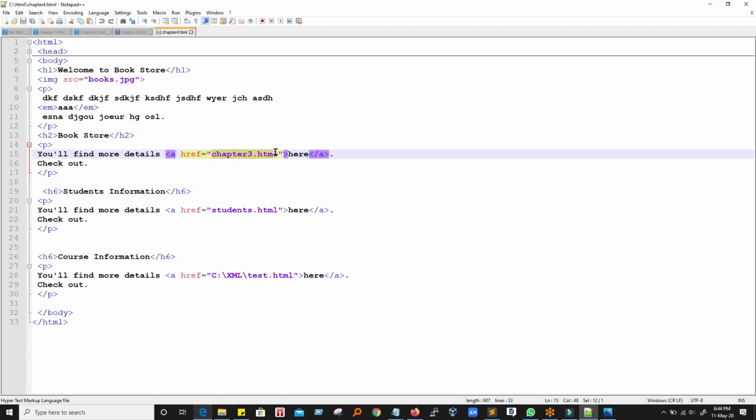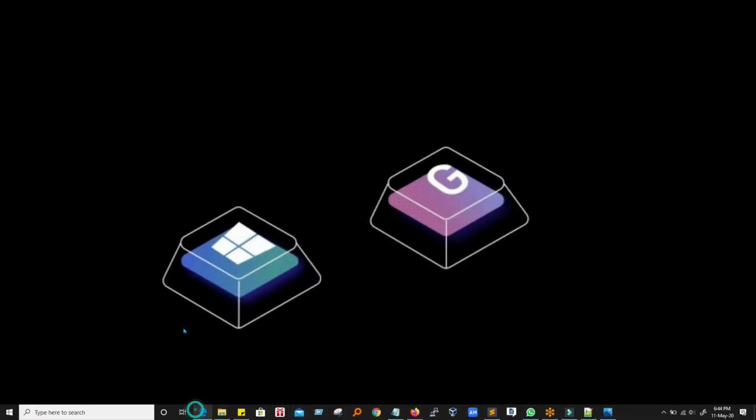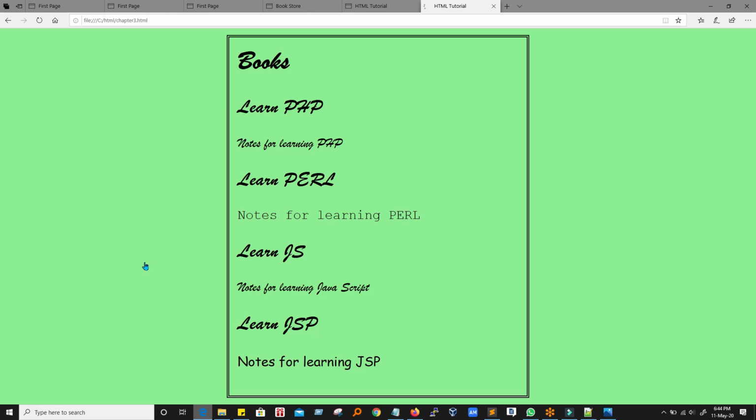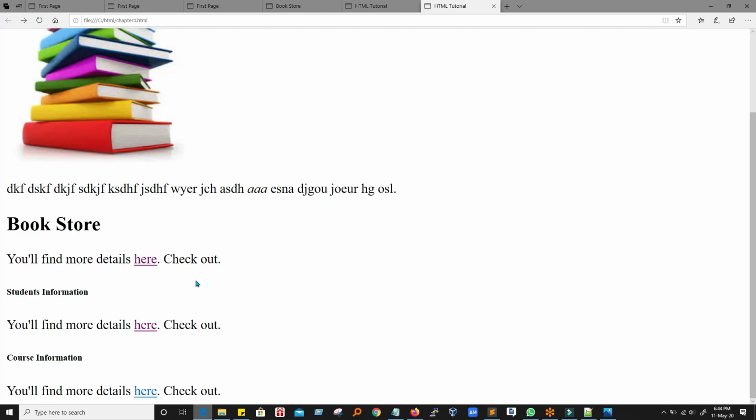You just open this document, because this could be a URL, this could be a path, or this could be a simple name of the document. Because there is no URL and there is no path, it will look for the same document in the same folder where I have placed this document. So it is taking us to chapter3.html. Let's see. If I click on here, it is taking me to the previous document, that is chapter3.html. If I go back, I'm coming here.